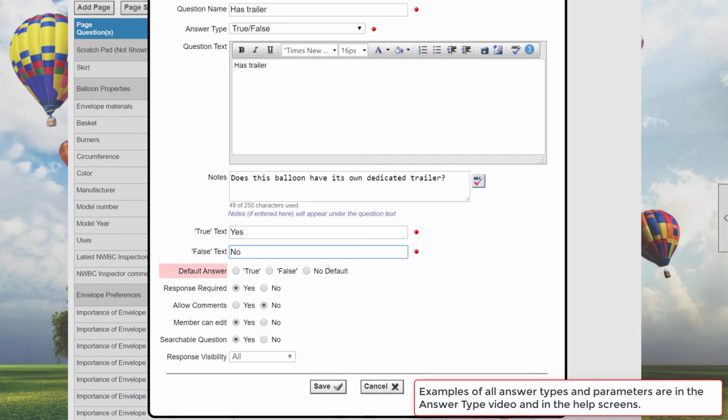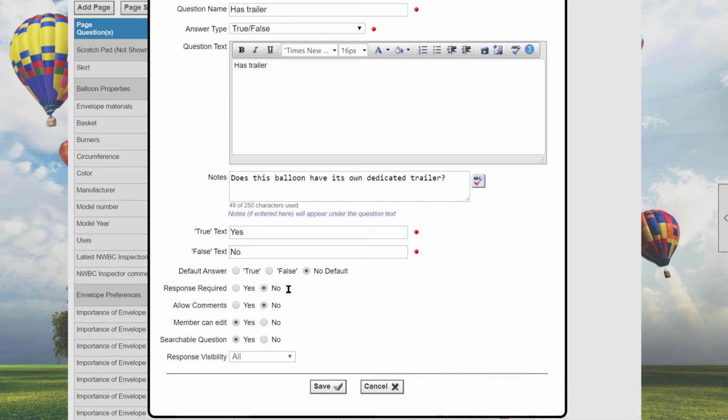Some answer types allow for a default answer that will be pre-filled in, but which can be changed. Some answer types support a minimum and maximum answer values. Some answer types support a maximum length to control how much text can be entered. Most answer types also support a response required option. Select Yes if an answer must be provided. And some answer types support a comments box. Select Yes to display this box so the respondents can add comments beyond their main answer.